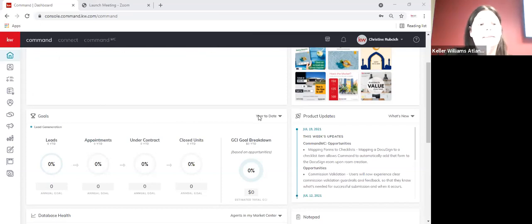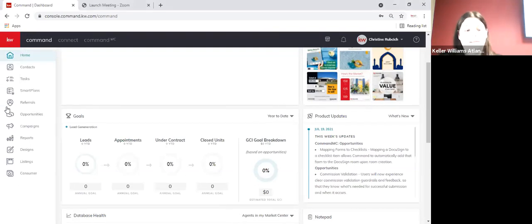So anytime that you're in the Command home page and you want to see what all these little beautiful icons mean, click on the red KW and it will expand to the view. Today we're going to be spending the whole time in the consumer portion of Command.